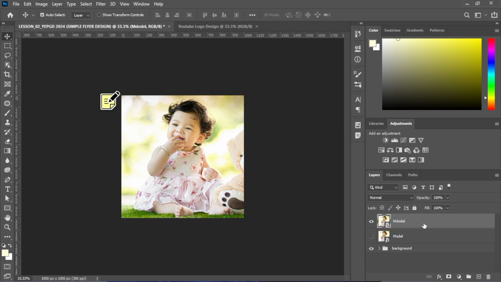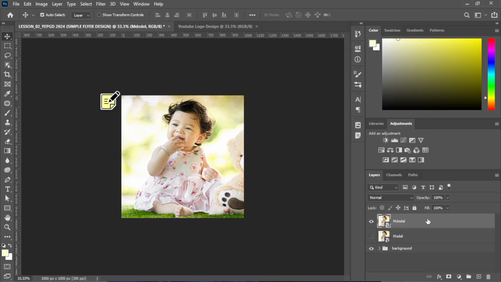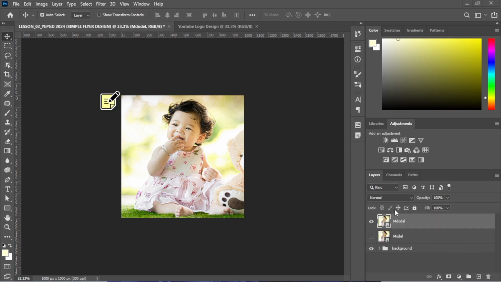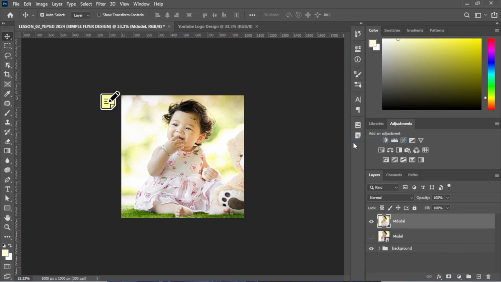So while this one is selected, I will first of all rasterize this image by right clicking on the layer, going on the layer and then rasterizing this very particular layer. After doing that, I will head over to my eraser tool.